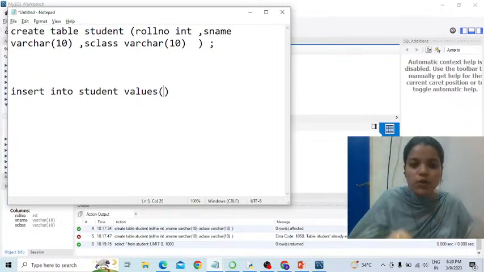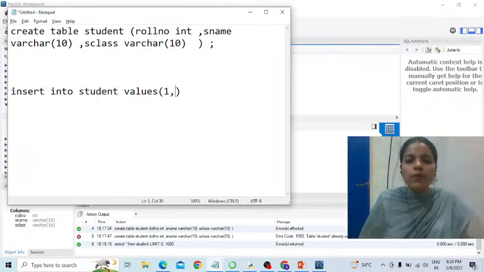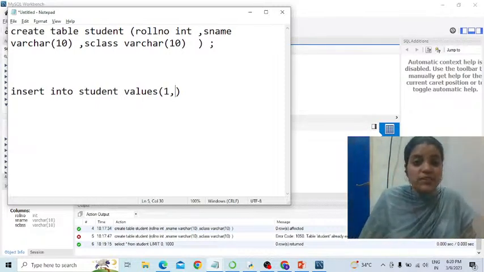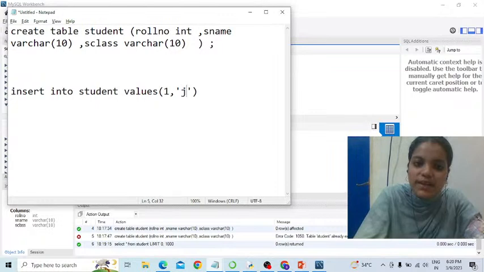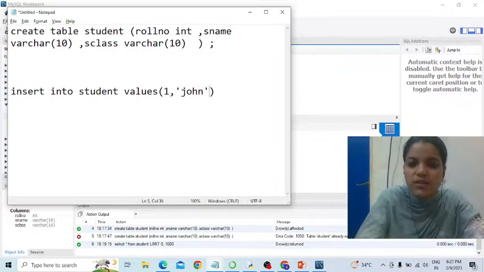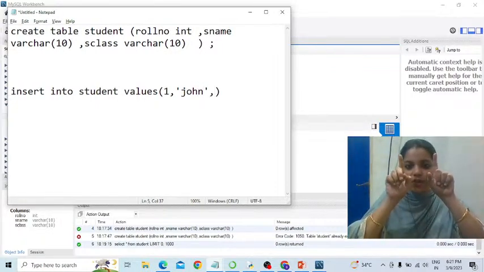If it is an integer you are trying to insert, say roll number 1, we always insert the integer without any quote. Quote people, single quote or double quote. But if it is a string, that is where it has to be inserted in quotes. The name of the student is John. John is a string. That's the reason it was enclosed in quote.